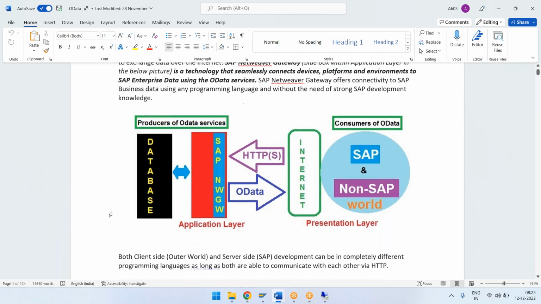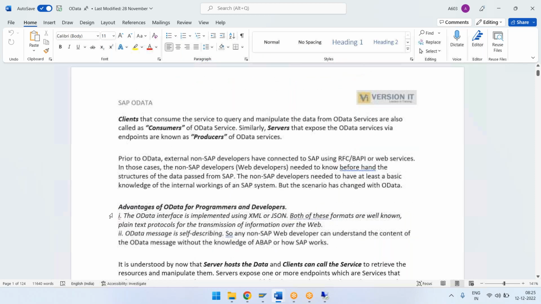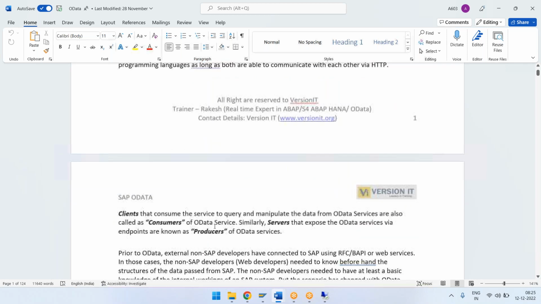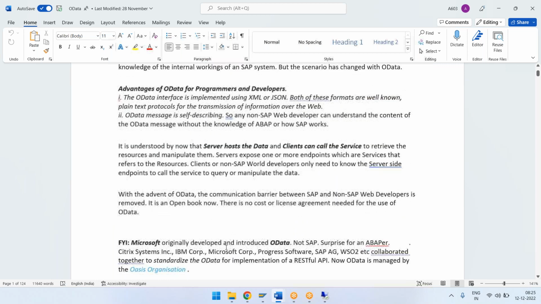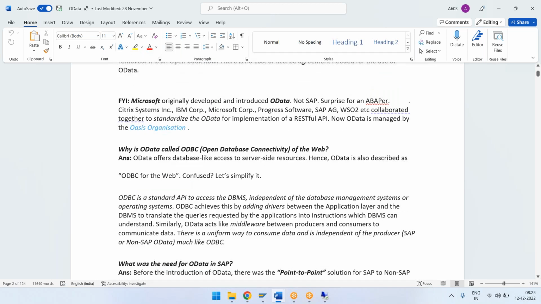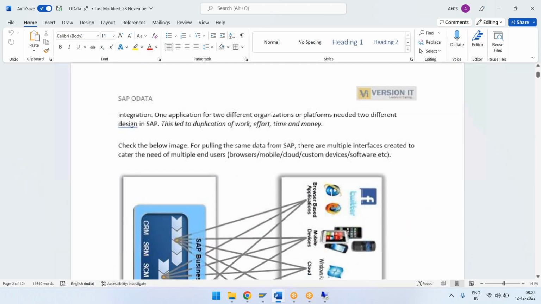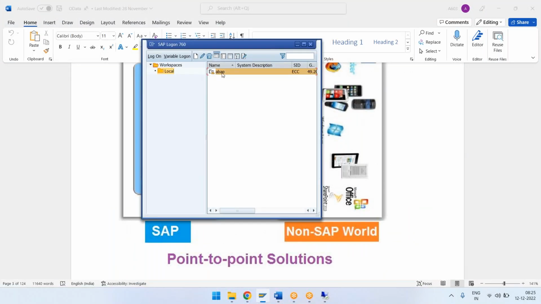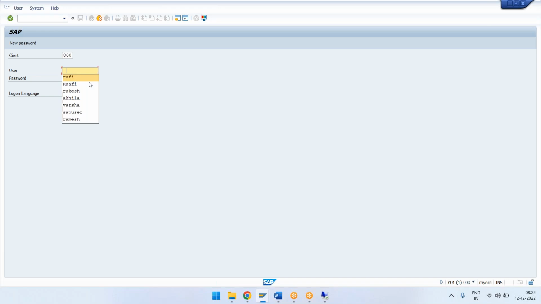So this is what we have seen. In this OData, we will be having two types of deployment: one is hub, and one is inbuilt. Hub is where you have a gateway as a separate system, whereas in inbuilt, the OData will be lying inside your SAP system. I already showed you how to see whether your OData services are available or not.